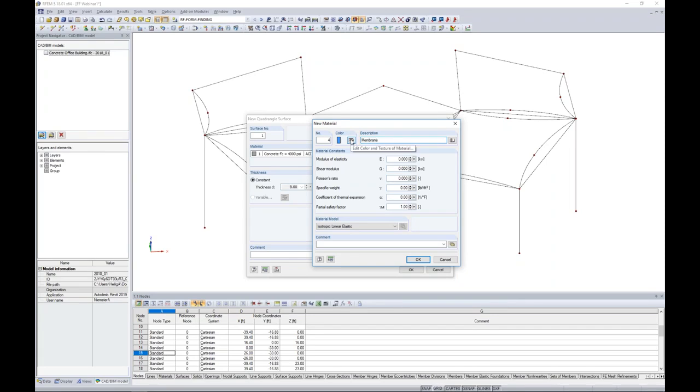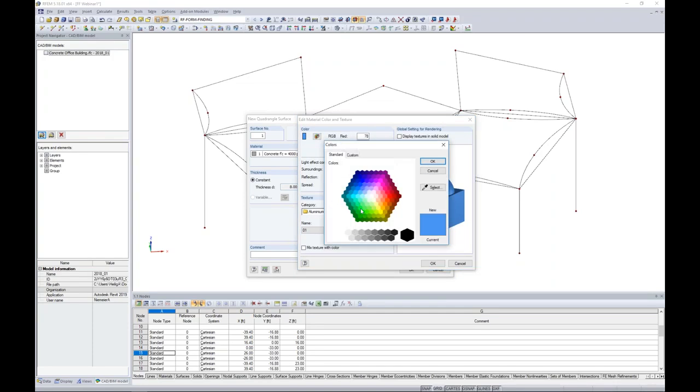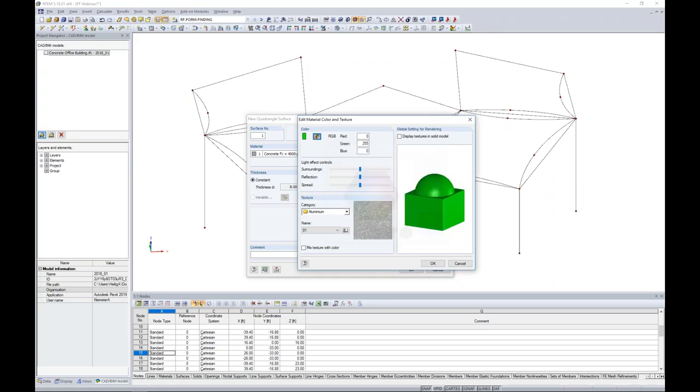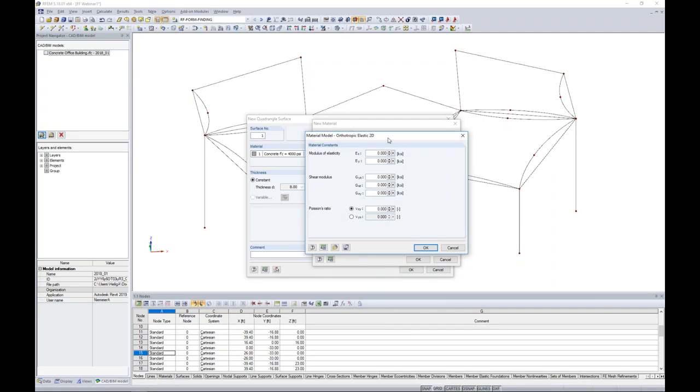We even can change the color. So perhaps for my model here, I go into my color palette and I'd like to use a green color instead of blue for my fabric membranes. We change the material model here to orthotropic elastic 2D.